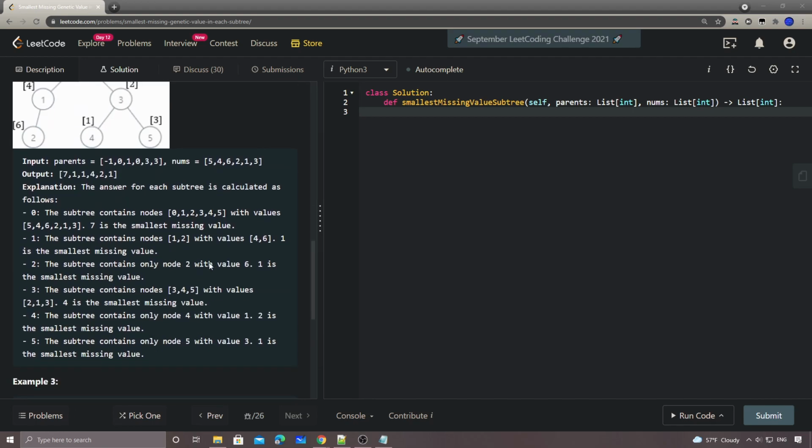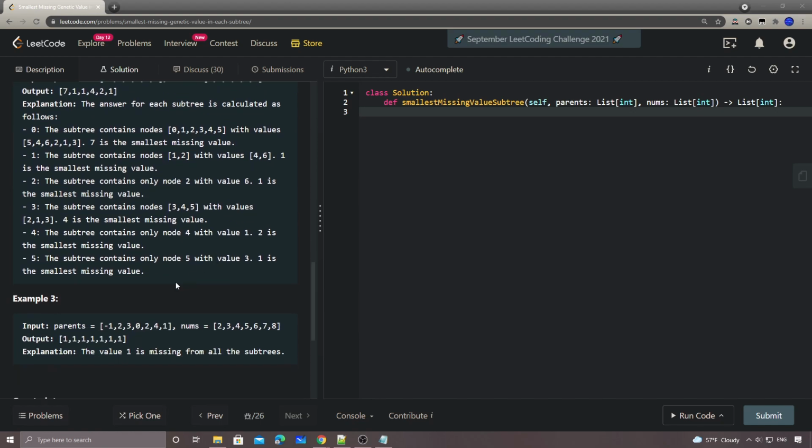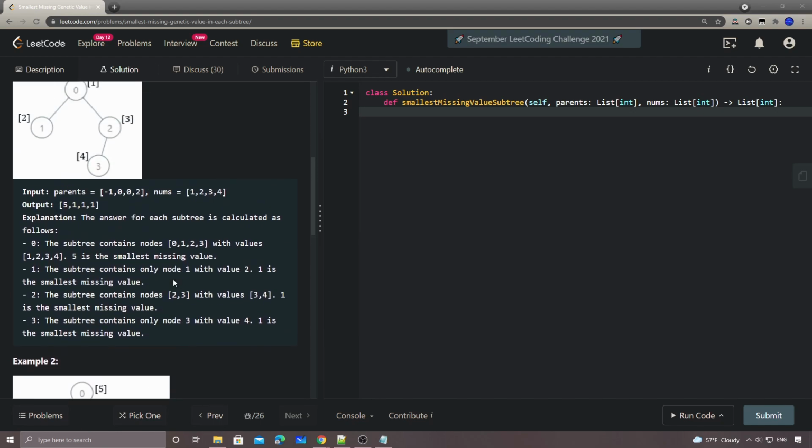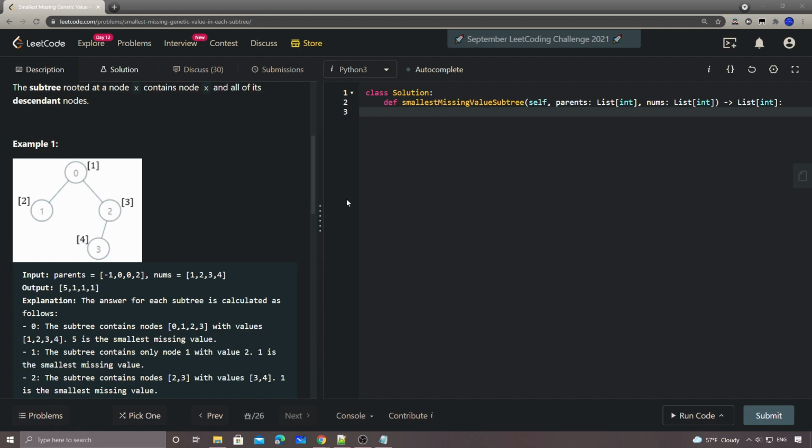Actually, we already hinted at the solution a little bit, which is that it doesn't really matter what the tree is, right? It doesn't really matter if there's no 1, because then every node will have the answer 1, right? So only whenever 1 exists, then that's when we need to check what the next available missing number is here, right?